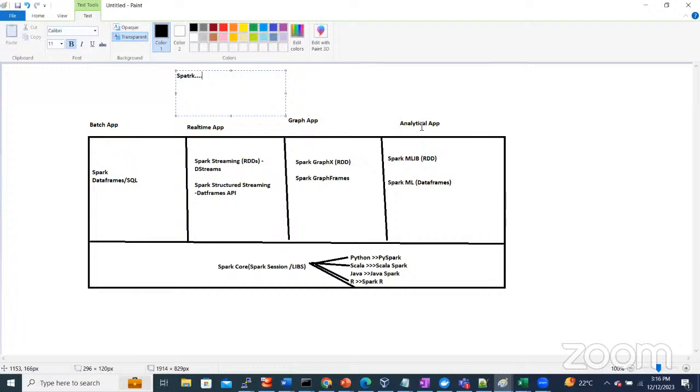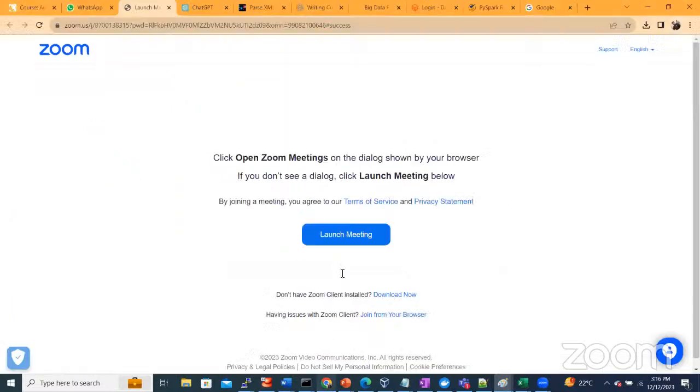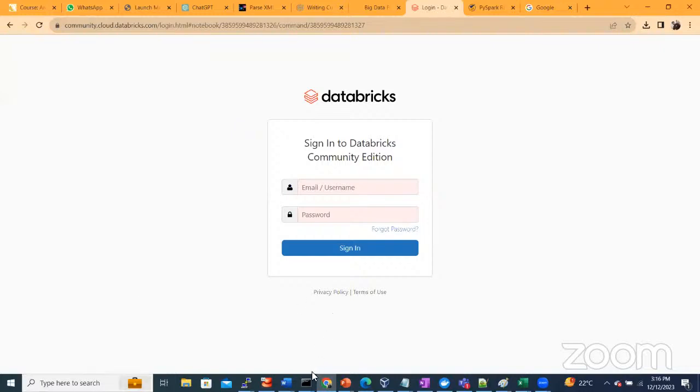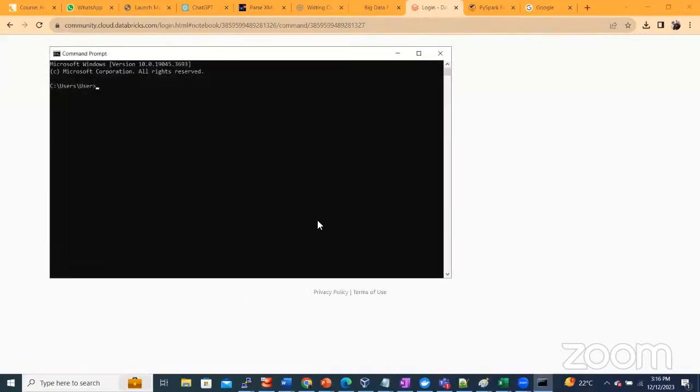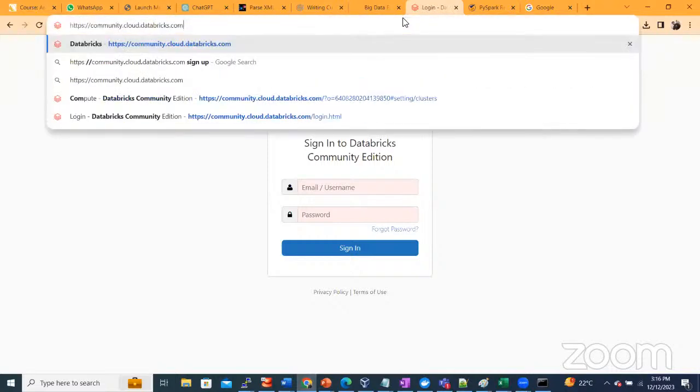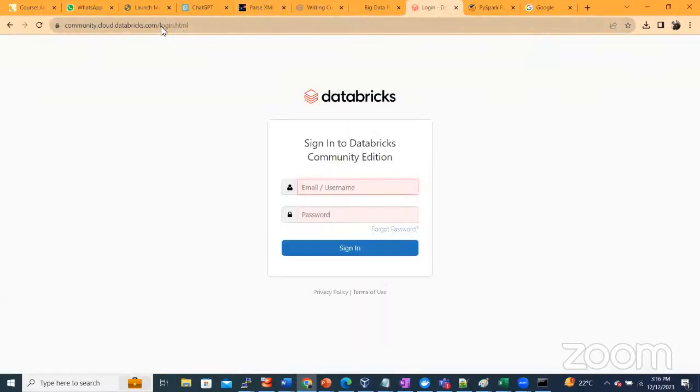Okay. So let me show you the environment. So this is the Databricks environment here. So locally we can set up Spark on our local. So start PySpark shell. And here we can write our PySpark codes. Also, we can set up Spark environment on cloud as well. So if we go on cloud, Databricks is the community that develops Spark on cloud. So here we can create our account on the community edition.